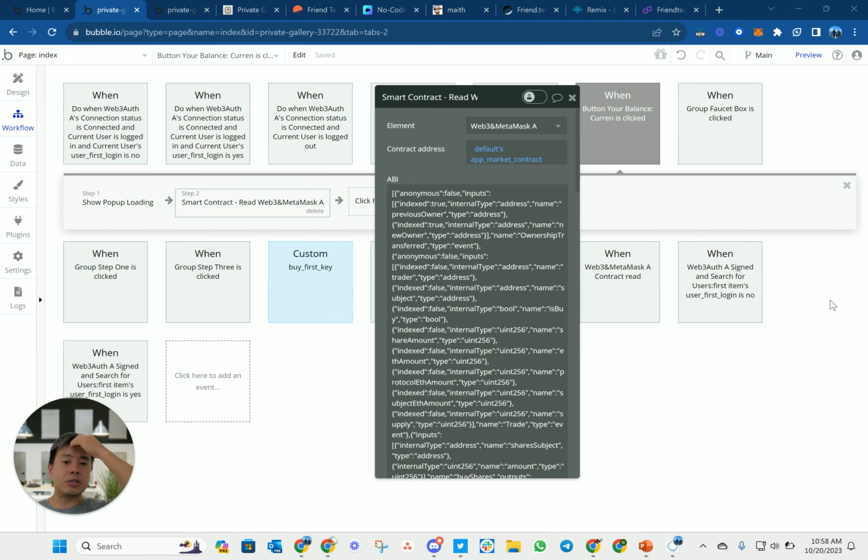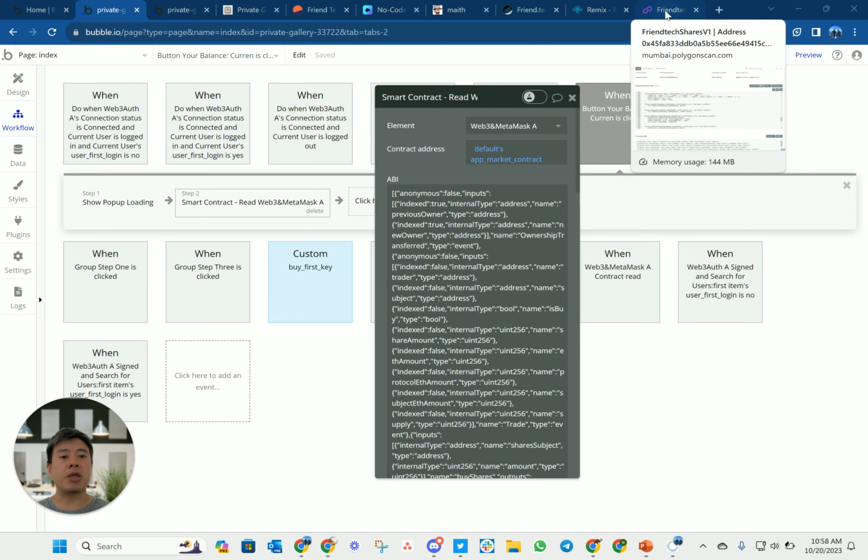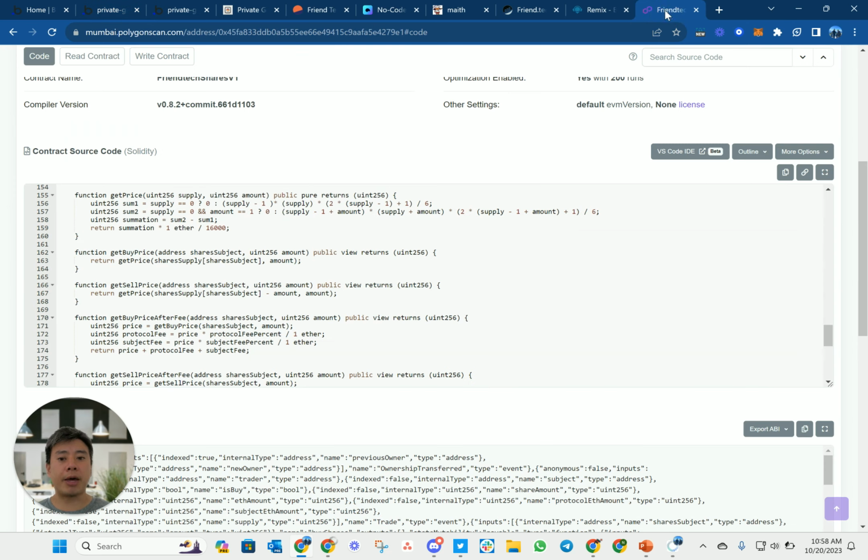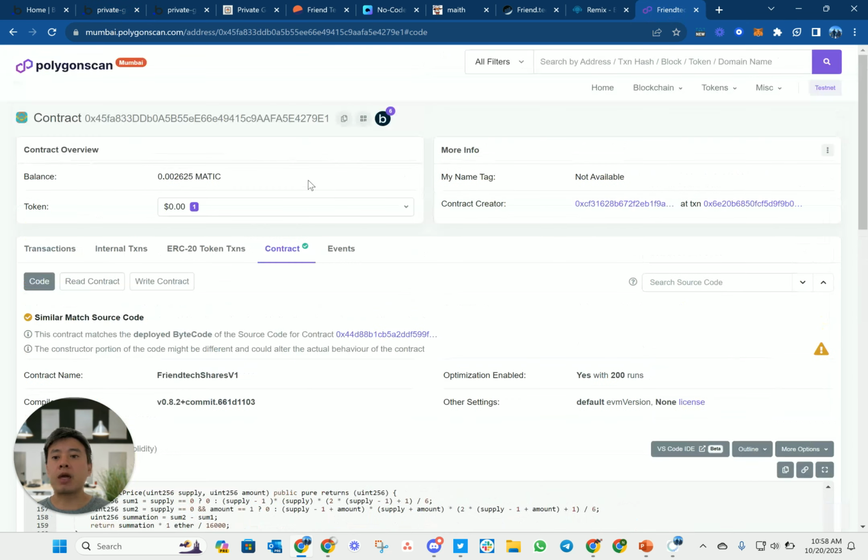So here we have built in a no-code method of reading and writing to a smart contract. What does that mean exactly, to read and write to a smart contract? Well, let's take a look at the one that we've deployed to Polygon Mumbai. And for every chain explorer these days, what you should be able to see is the contract.